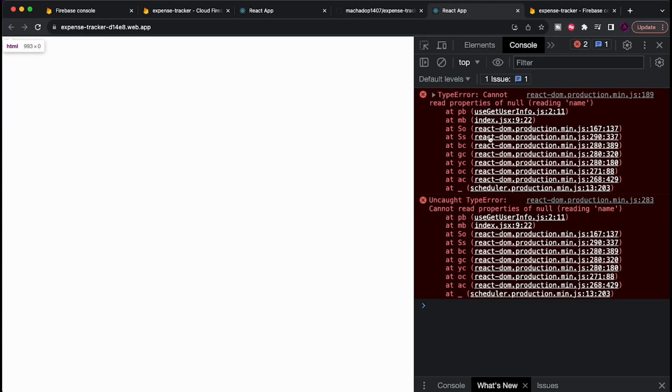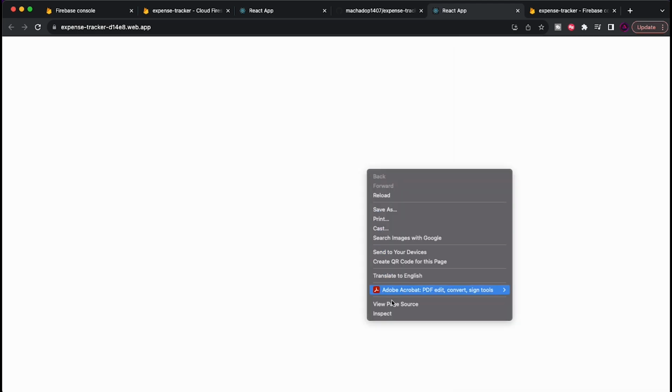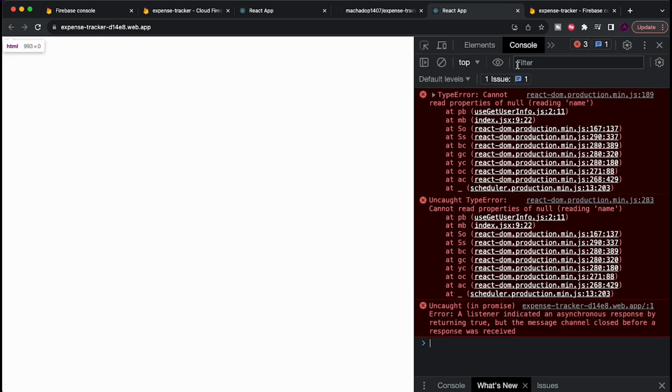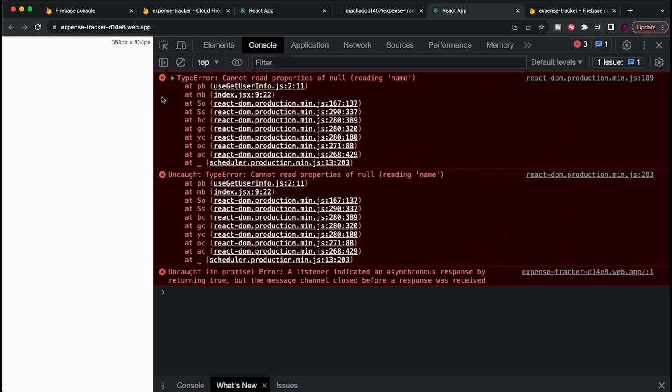So let's check this out. Can't read name. Okay, yeah. But there seems to be a bug here. So I'll inspect element, console. It says cannot read properties of null, reading name, from useGetUserInfo.